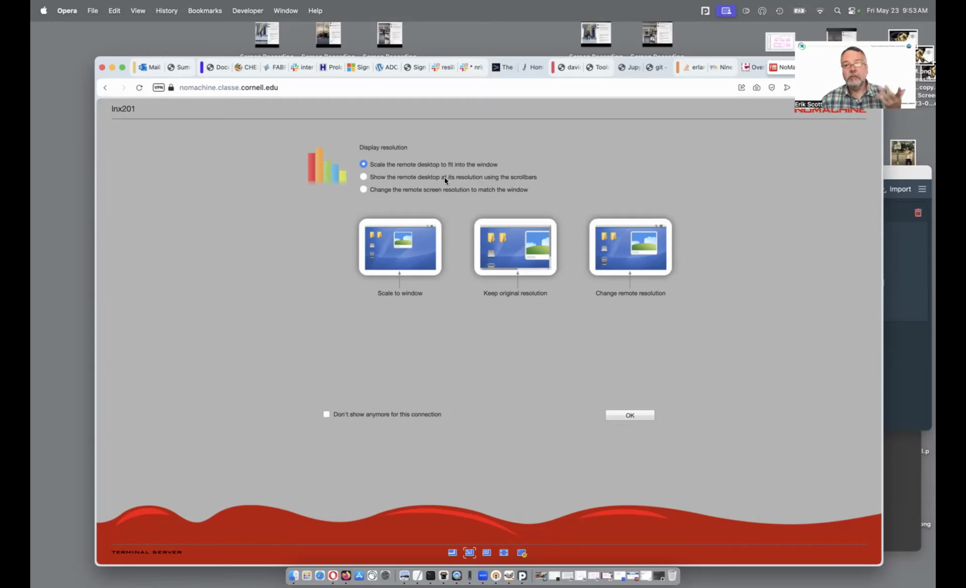I don't. I like to just set it to scale the remote desktop to fit the window, and I got reading glasses. If the text gets too small, I'm old, I'm just going to squint and get closer to the screen. It works. So I'm going to select scale the remote desktop to fit.